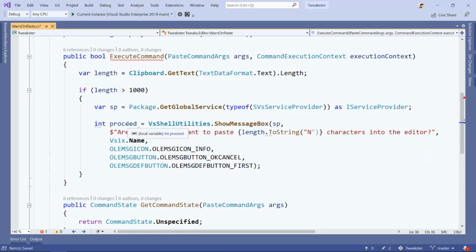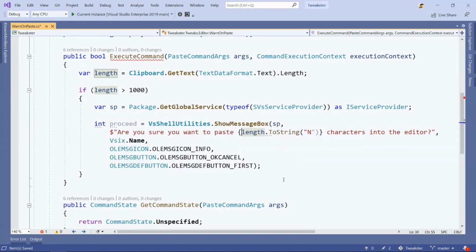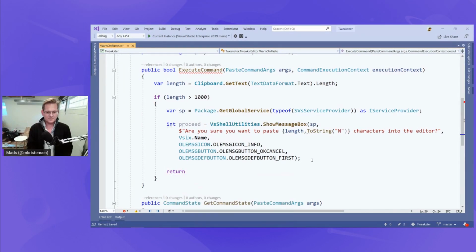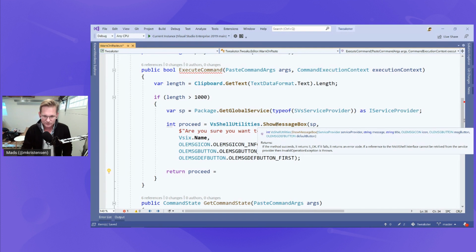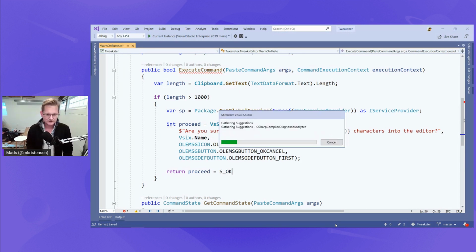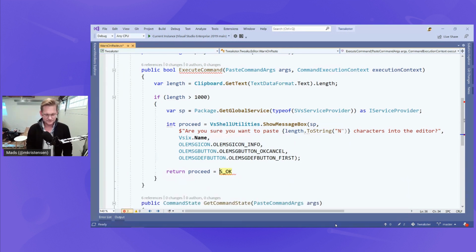Okay. So this one is going to give us, n stands for number, I believe. Okay. Yeah, that's easy. So it's going to tell us if we want to continue or not. So we can just say return proceed equals, let's see, what is this? As okay. Yeah. And there's an enum somewhere. Oh, there it is. So return if that equals as okay.